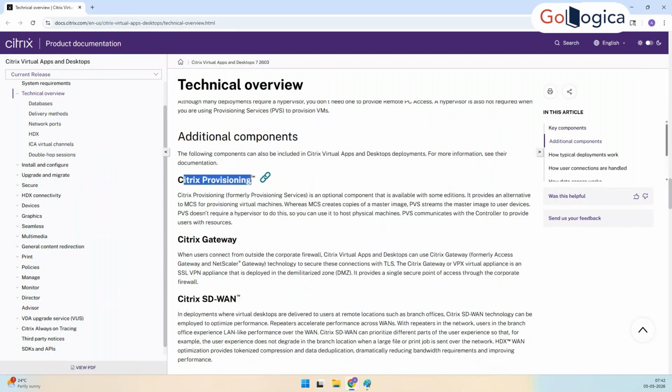Citrix Provisioning is an additional component. Whenever I'm installing the delivery controller, MCS, the Machine Creation Service, is the automation tool that is available by default on the delivery controller, which will create machines from the master image. Similarly, Citrix gives one more server, called the Citrix Provisioning Server. It needs a separate server, a separate license, and a separate database. So this requires separate infrastructure.